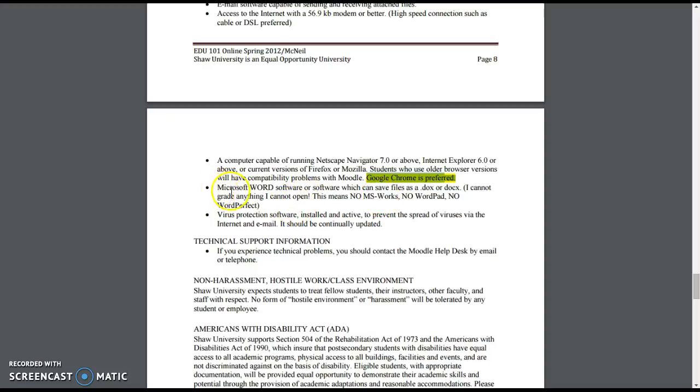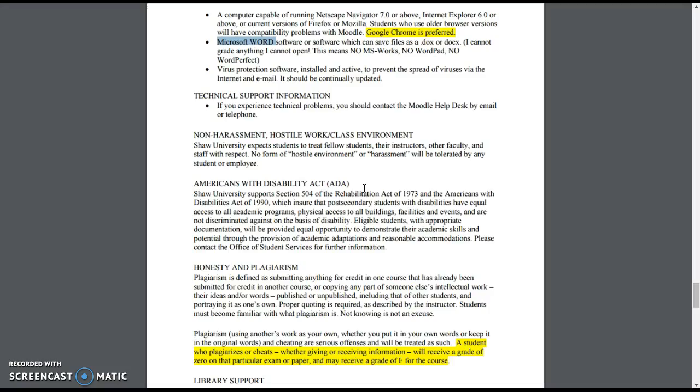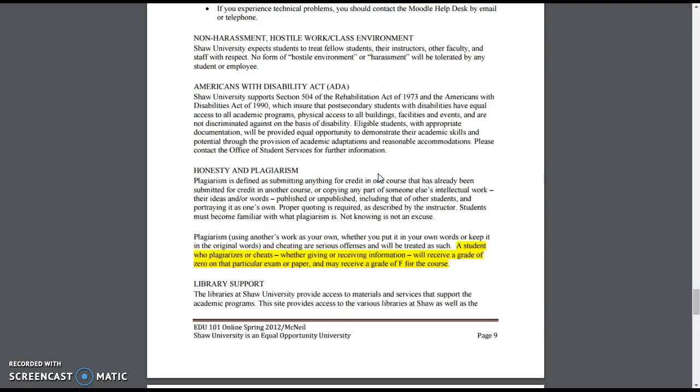You have to send me your files as a doc. That should be a doc, D-O-C, or a docx. It's a Microsoft Word file. Now, you don't necessarily have to have Microsoft Word, but you have to send me files that Microsoft Word can open, because otherwise it's like you're sending me a paper in French, and I can't read French. I need to open a file I can read.